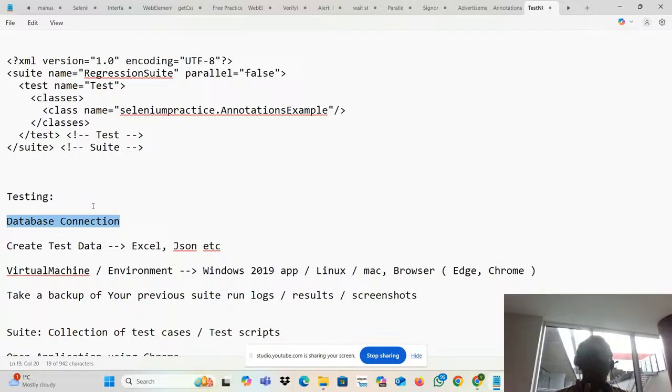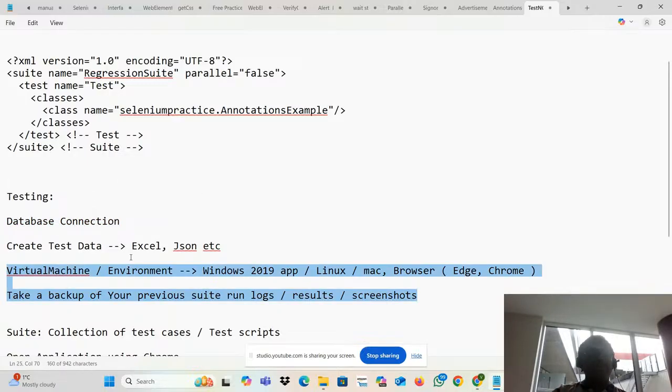You should show your client that, boss, see, I ran it yesterday. This is the log. Today, if something failed, then you can show them the difference between the previous run and the current run. You can show it to a developer as well. If a bug is coming, till yesterday it was working, today it is not working. So you have to do the backup.